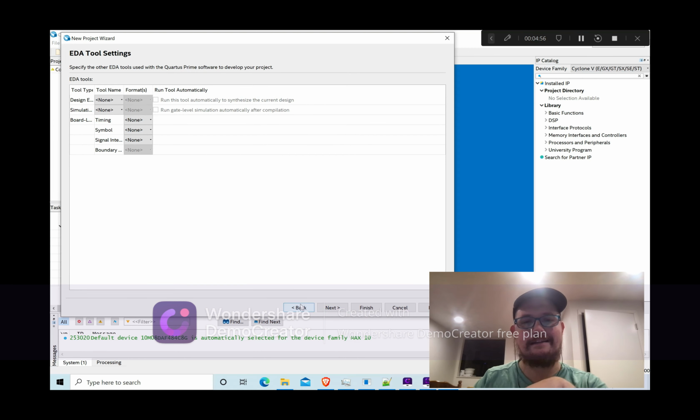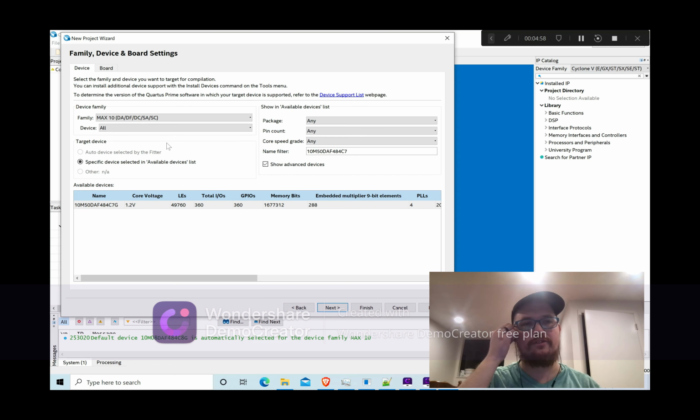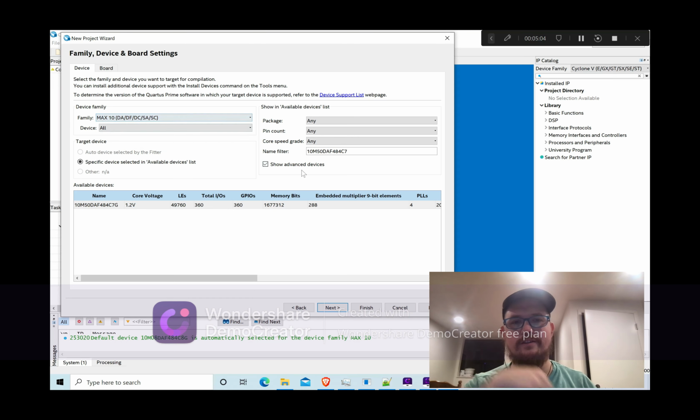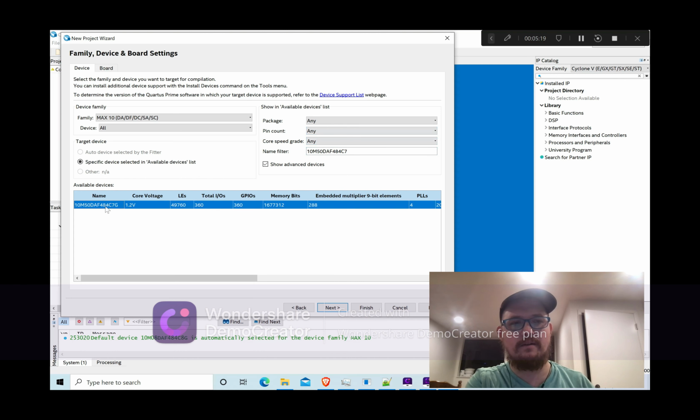So I'm not sure that was very clear, so I'm going to go back and show again. Basically, I'm just going to select Max 10 as the family because it's the Max 10 board. And then over here, under name filter, I'm going to start typing in the serial number that is on the chip. And this is the serial number that you will all have, 10M50DAF484. You filter that in, and it will come up here, and that is the device that you'll select.